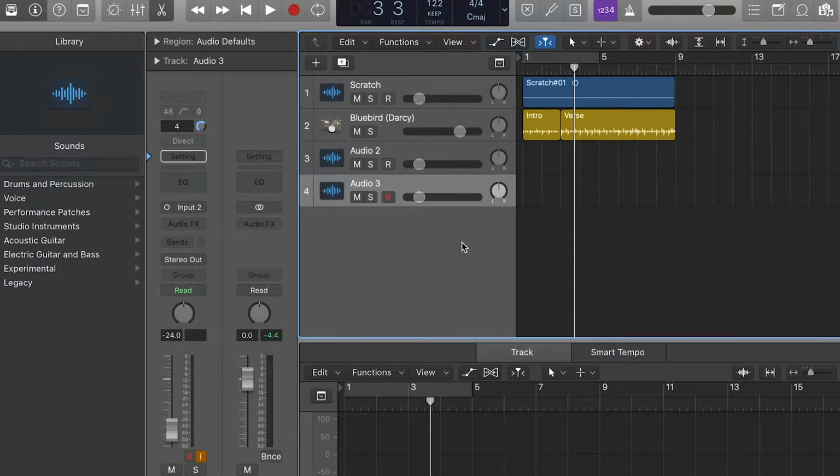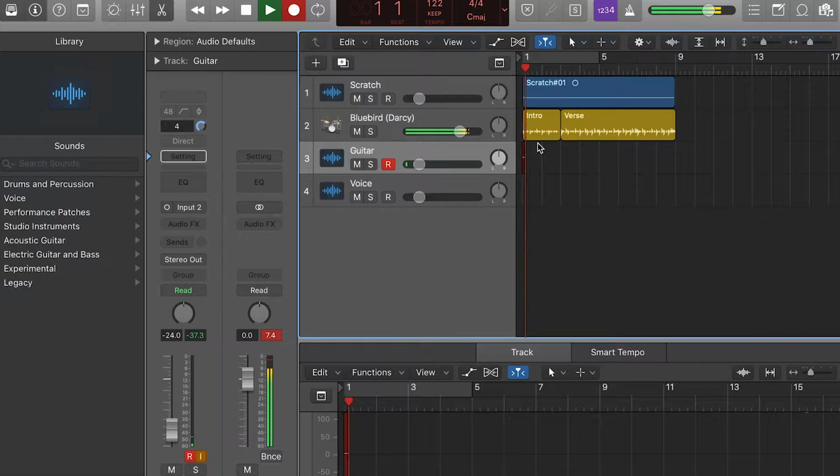So I'll set up a new audio track and I will record guitar along to my scratch track and my drummer track. This is why it's important that your scratch track and your drummer track are in time and in the right groove, because this is your final chordal recording. So for me, it's guitar.